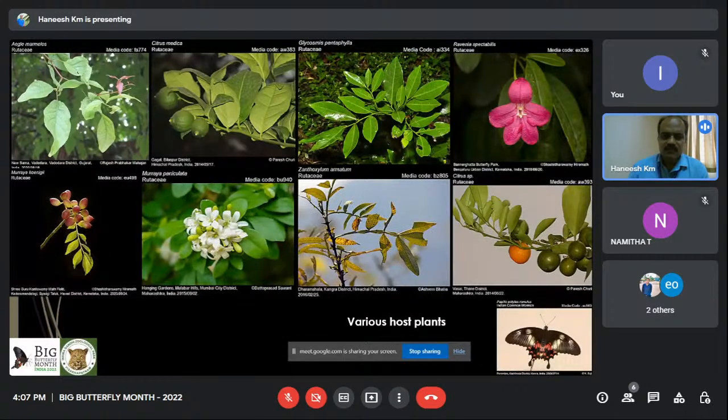Starting from your bael or lemon or the Zanthoxylum, they have different plants. Most of the citrus plants they are utilizing to grow their young ones. So all these are the host plants of this particular butterfly.